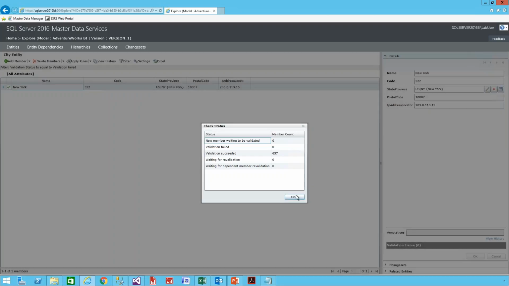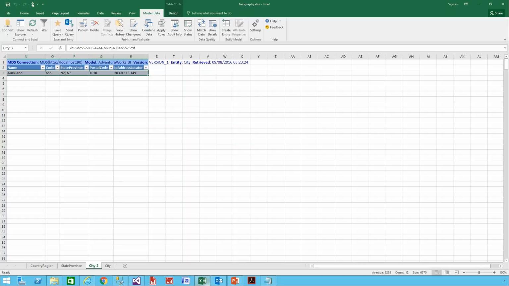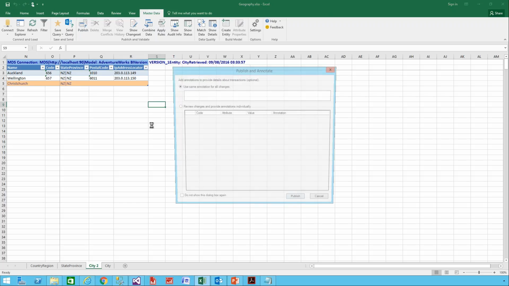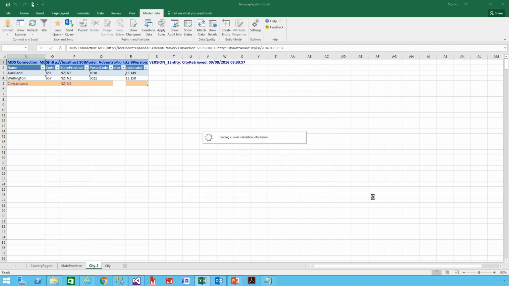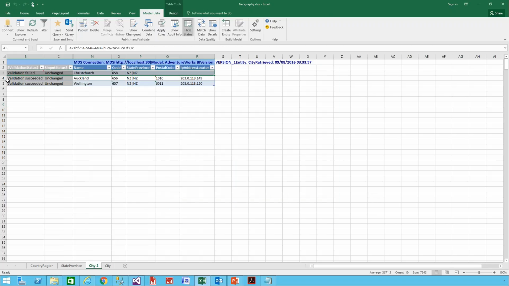Let's take a look at it from the Excel perspective. I'm going to refresh the query that I have here in Excel, and that reveals to me that I have 2 New Zealand cities. And let's go and add in a third city of Christchurch. And deliberately, I'm not going to provide a postal code or an IP address locator, and I simply publish, and what we get is a validation failed result here.